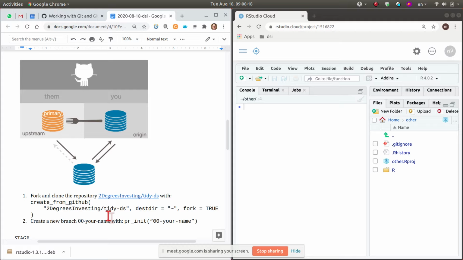good to go. So what I'm going to do now is I'm going to use RStudio Cloud, just the same project that I set up last week. So the very first step then is set up a project. Here I want to create a clone in this RStudio Cloud project, a clone of the fork of this repository called 2 Degrees Investing TidyDS. So this repository, the TidyDS repository, is the repository that we will be working during the workshop.